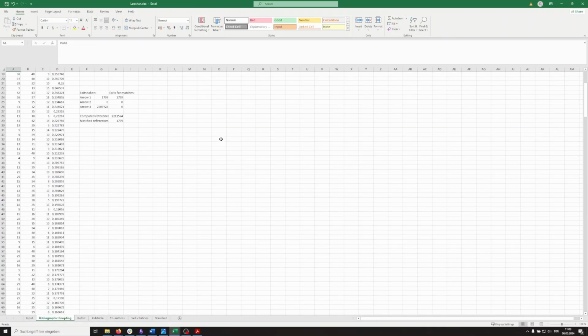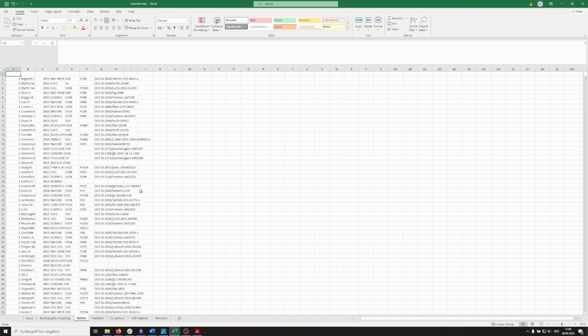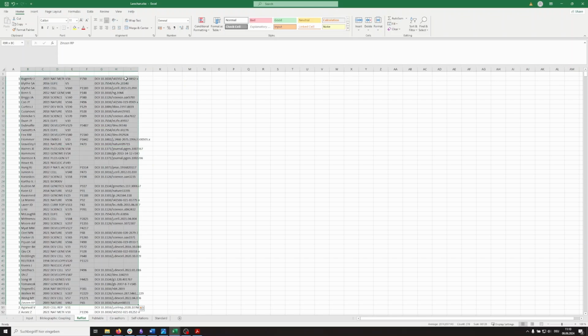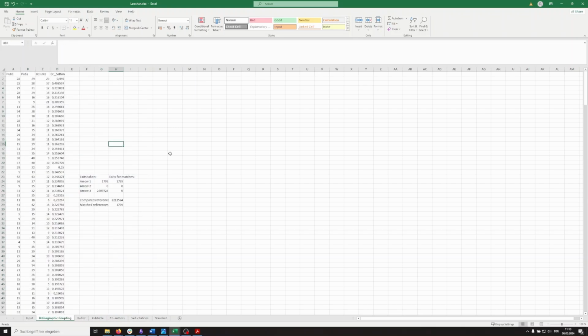And in bibliographic coupling, you will basically have a list of links between publications. So bibliographic coupling means it looks at the reference lists of your publications. So for instance, these are all the references in the first publication, and it will compare this to all the references in all the other publications. And if you have the same reference in two papers, then it will create a link, which we understand to mean something like similarity.